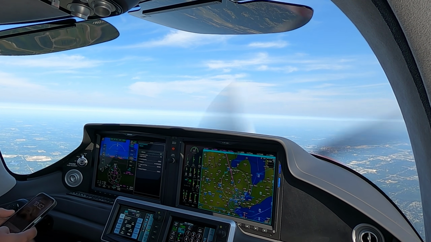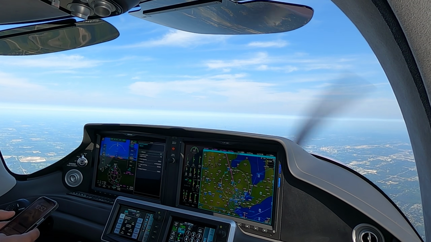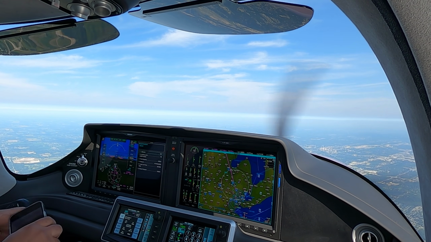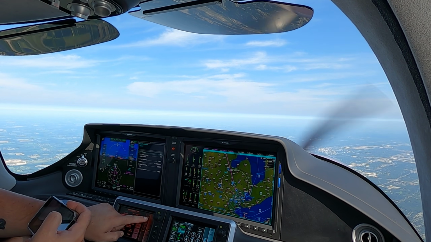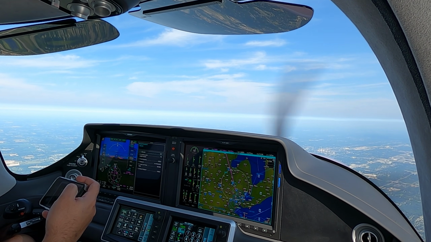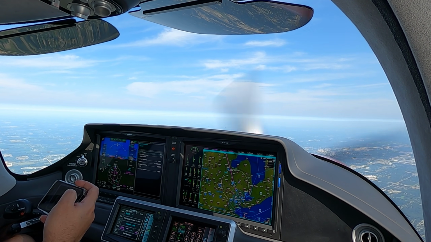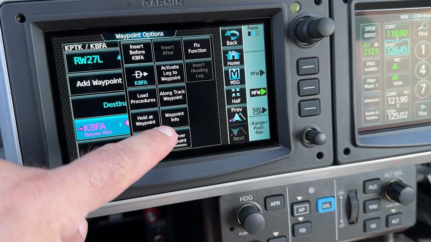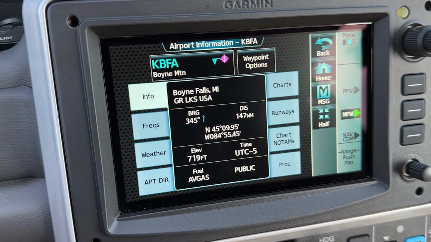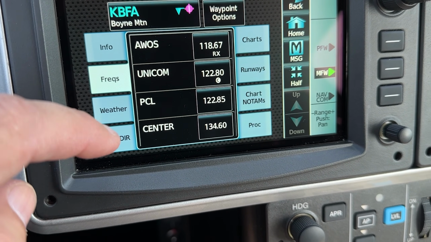All right, so we've leveled off into the climb, and I wanted to show a little more deep dive into some of the other FMS stuff. This is fantastic. Again, a lot of this stuff I could get on my iPad, but I'm trying to use the system as is. So you can click your destination. In this case, it's an airport called Boyne Falls. Go to waypoint info, and pretty much all the information you ever need is right there.